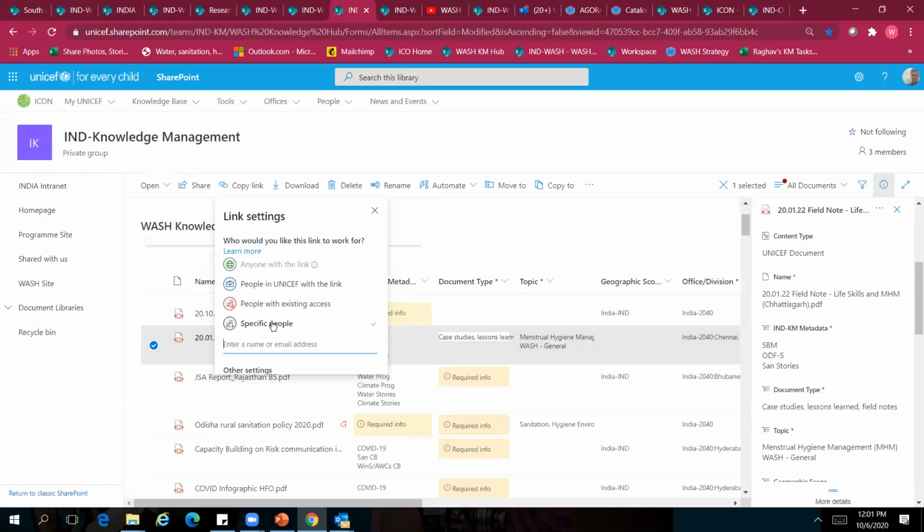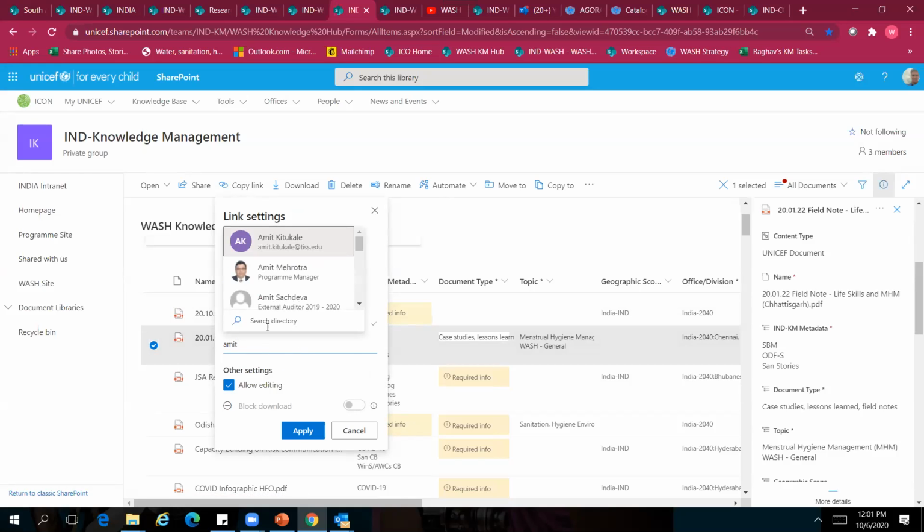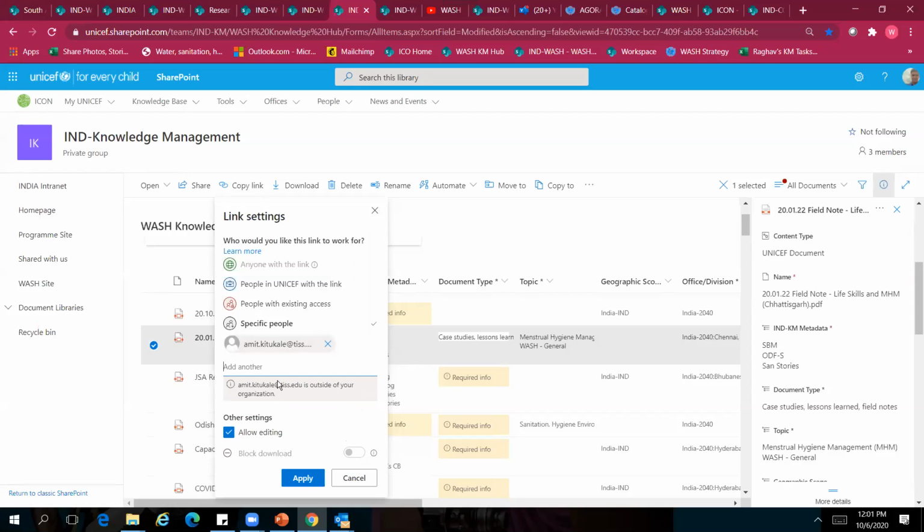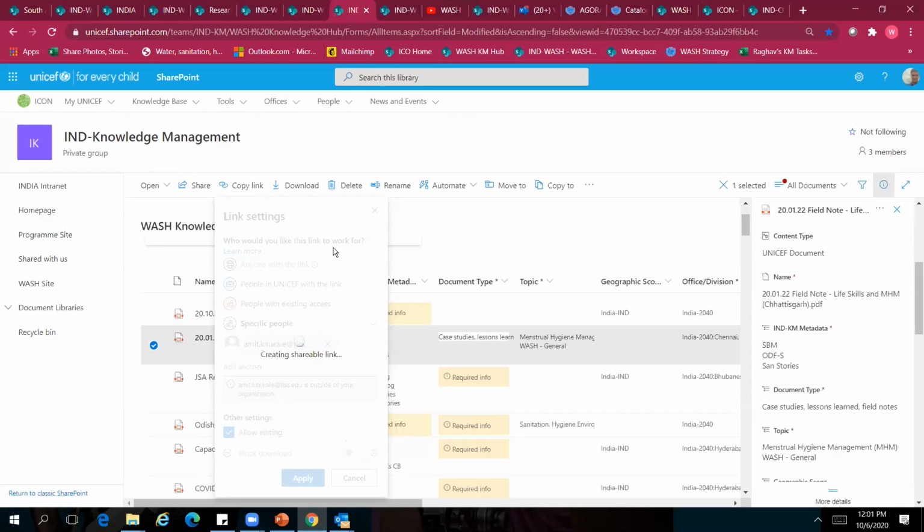I go and click specific people. Okay, I go and click specific people, enter his email ID. Let's say, I think his name is Amit, if I remember correctly. Yes, it's Mr. Amit. So I enter his email ID and it's done. And when I click apply, my link is copied.